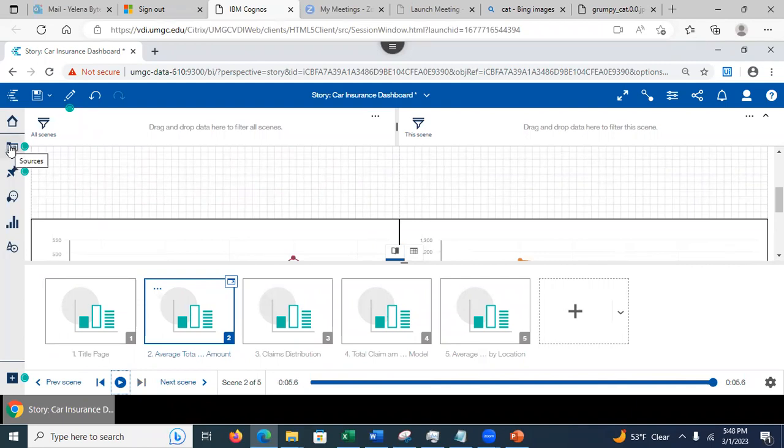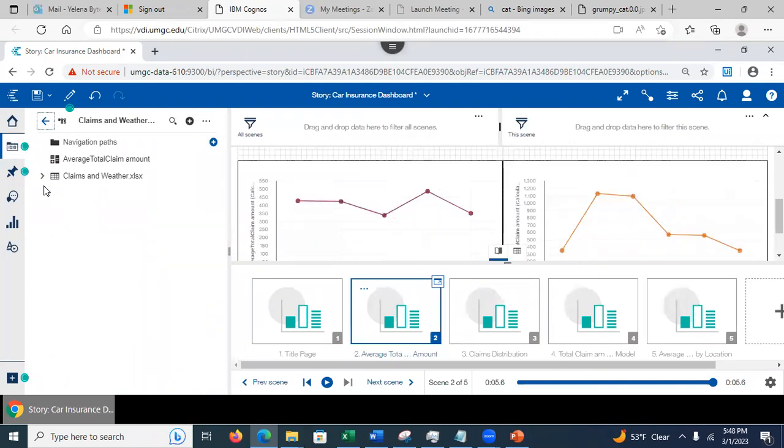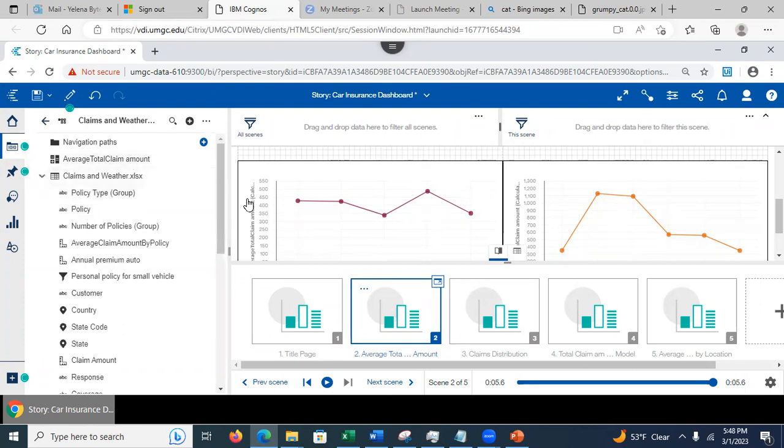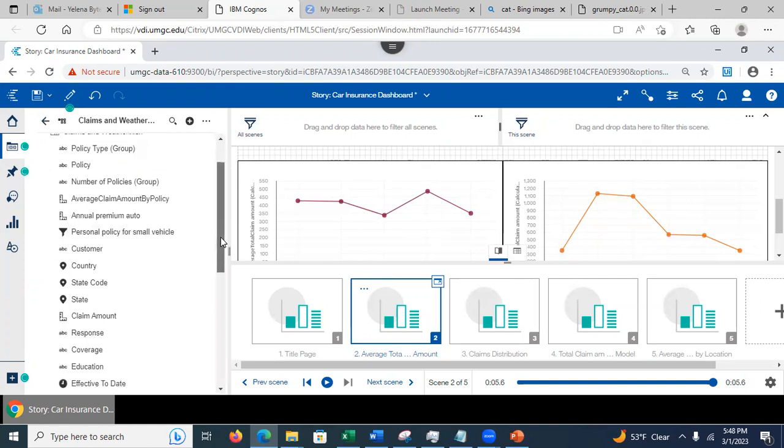But first of all, what is this? Take a look at this. This is the same data source that you used for the dashboard, right? That was the standalone calculation. I still see it here. When I click on here, claims and weather, do you see? I still have all of this calculation, and I still have this filter if I wanted to use it. Personal policy for small vehicle, I can still apply it when I want to.